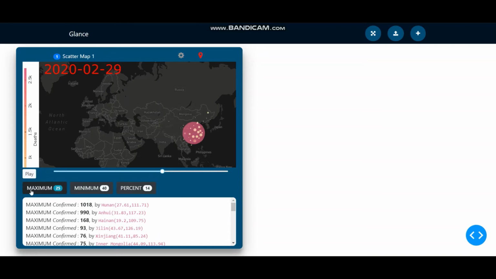From the maximum notification, we can know that Hunan achieved a maximum confirmed number of 1018 on this day, 29 February 2020. As for minimum notification, we can see that Alberta achieved a minimum confirmed number of 0 on this day. For percent notification, we can see this. Ontario shows a positive 83.33% increase in confirmed number from 6 to 11. The notifications are updated when the animation frame changes.